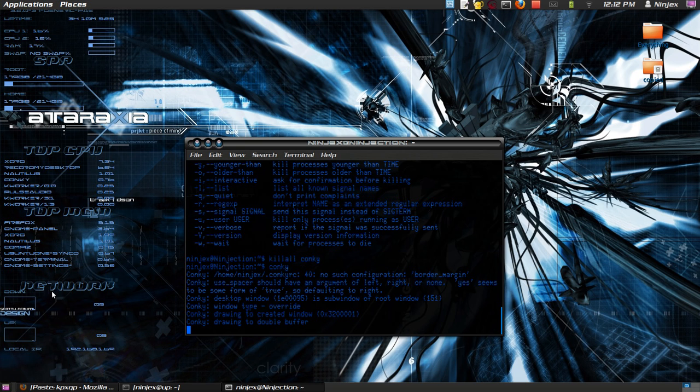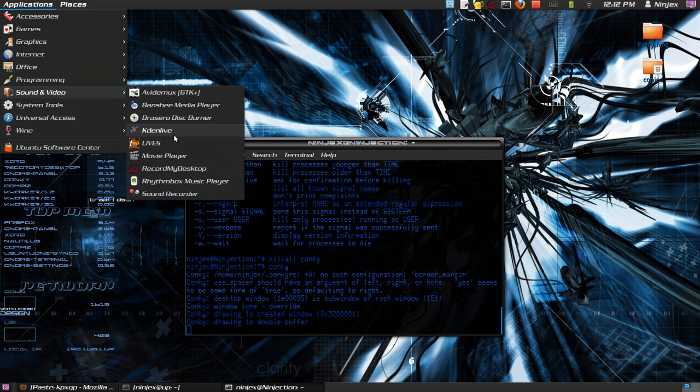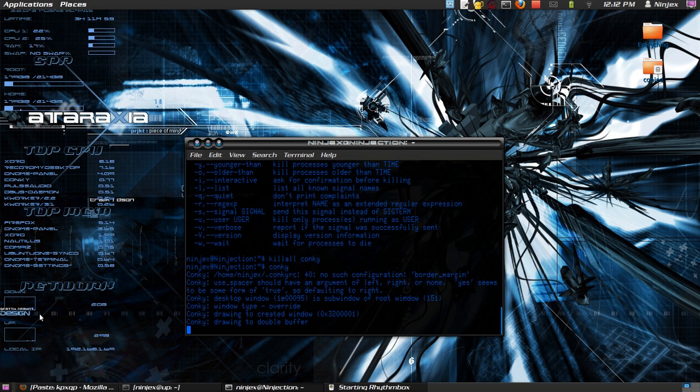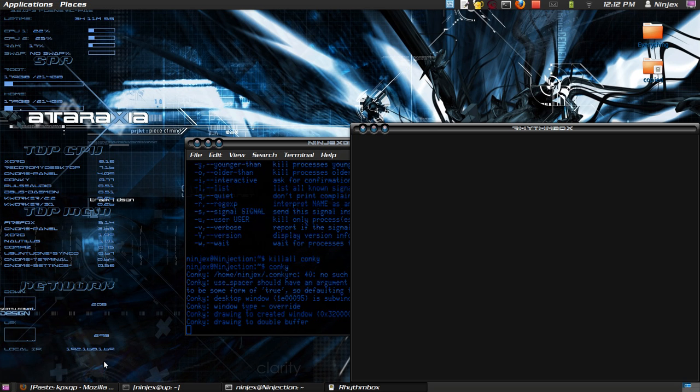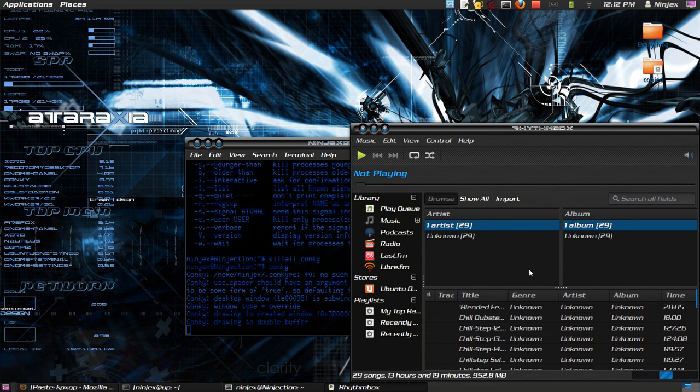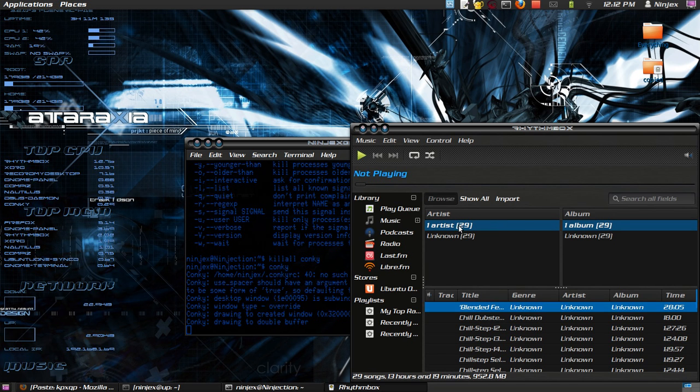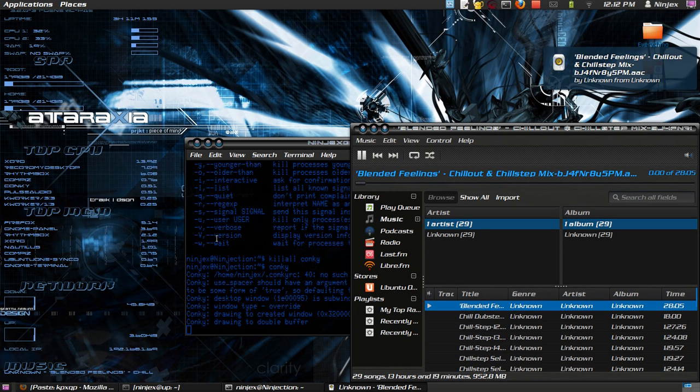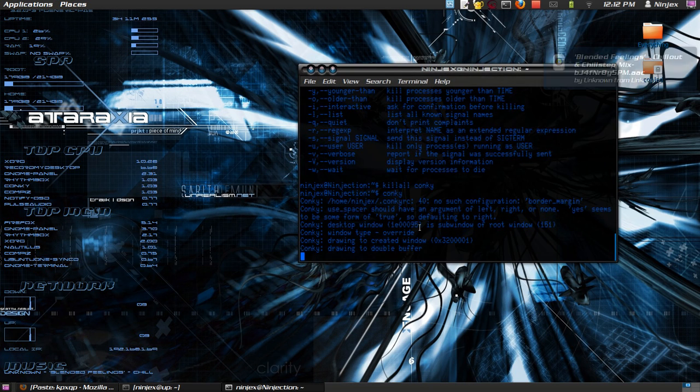And as you can see, as an example, I also added Rhythmbox. If Rhythmbox is running, let me find it real quick. It'll load up on the bottom, it'll say music, and it'll show what it's playing. As you can see, blended fillings, chill step. You can see it loads up right there what's playing. And if I was to end it, it would end right there.